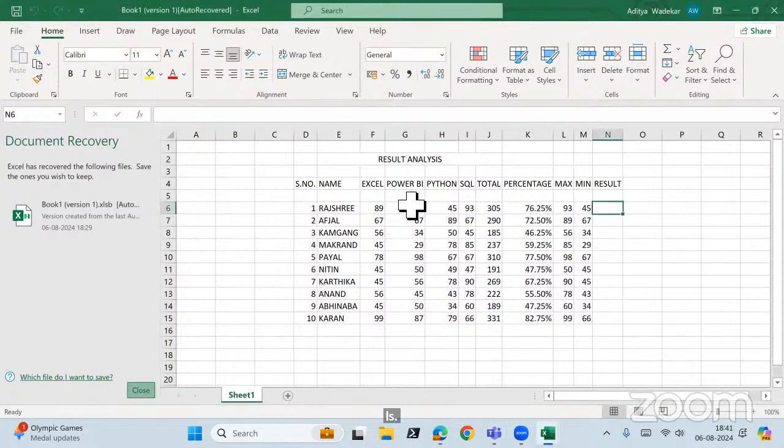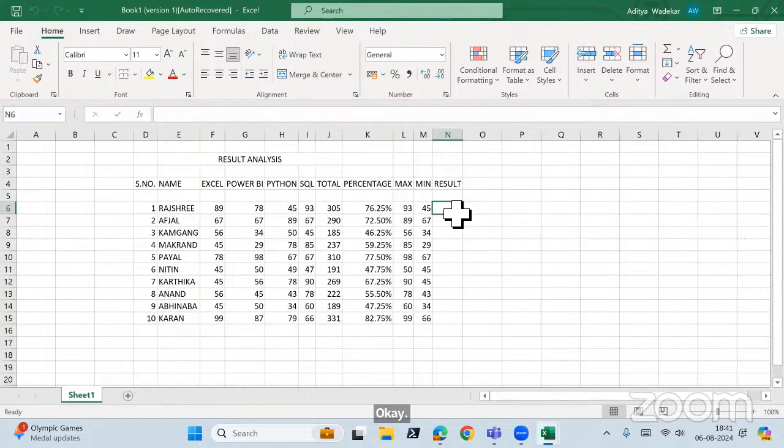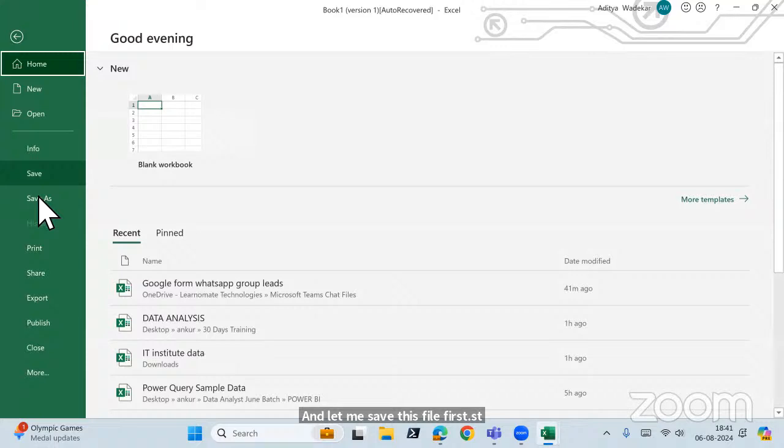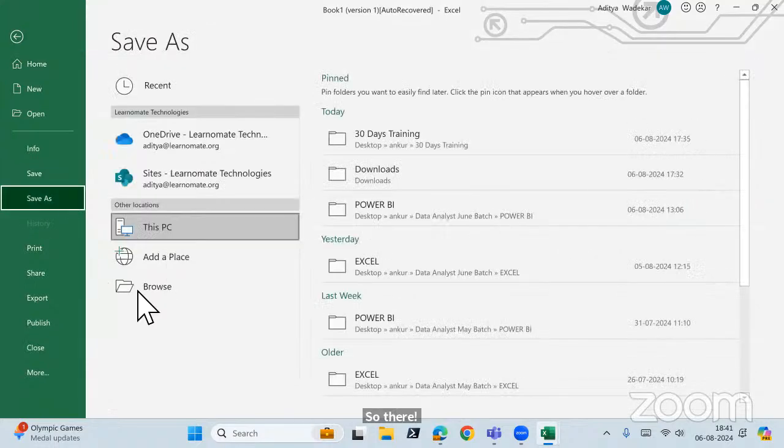Okay. So now the result has gone, so we have to calculate the result again. Let me save this file first, so you have to go to Save As. Okay, got it.